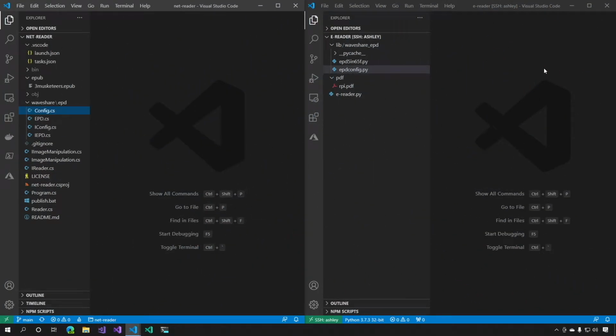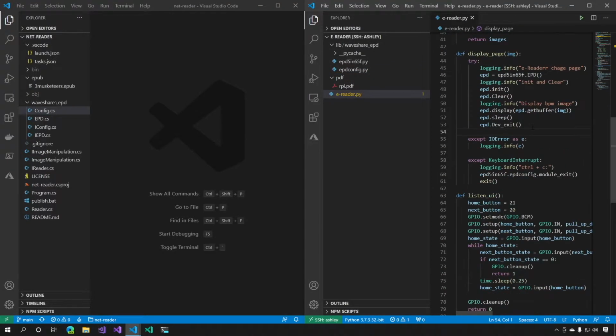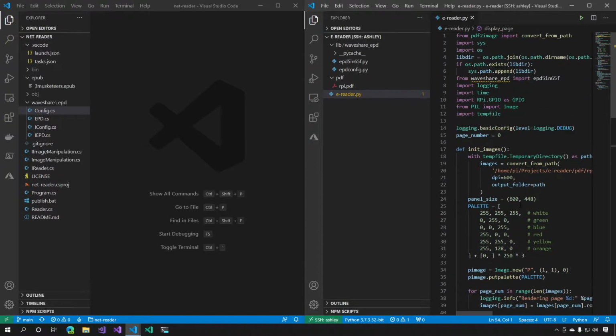Today we are looking at the e-reader again. This time we're going to look at it in .NET. Last time we looked at it in Python. We had this e-reader py file that we worked through, and it was about 100 lines of code, and it read a PDF file, the rpy PDF, and converted it into bitmaps that we then displayed on the screen.